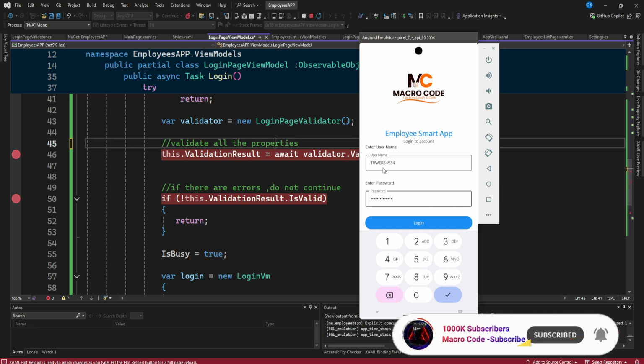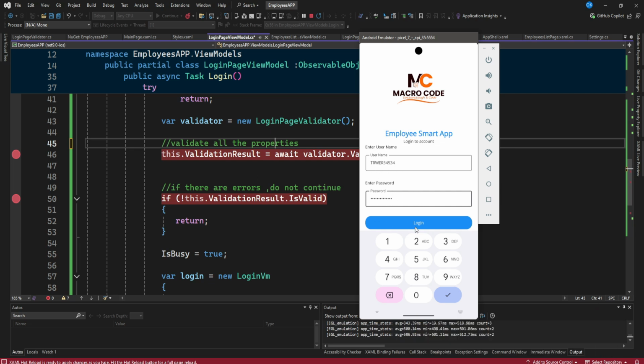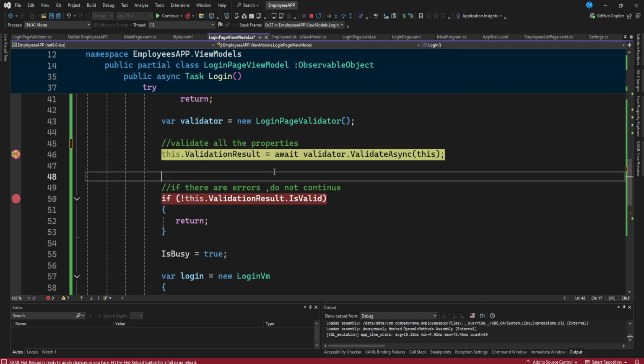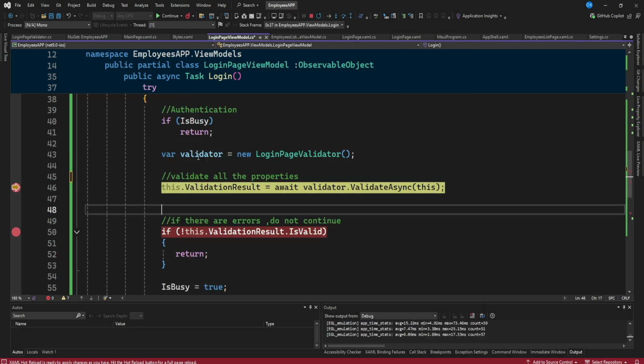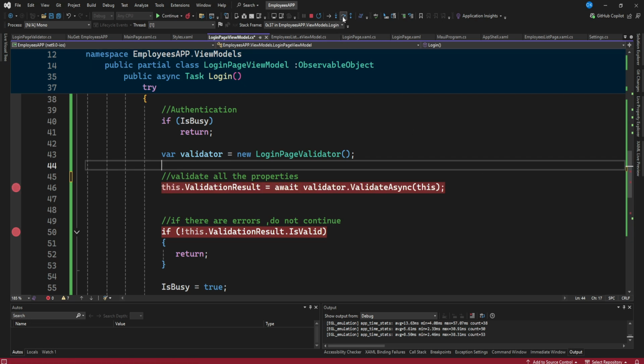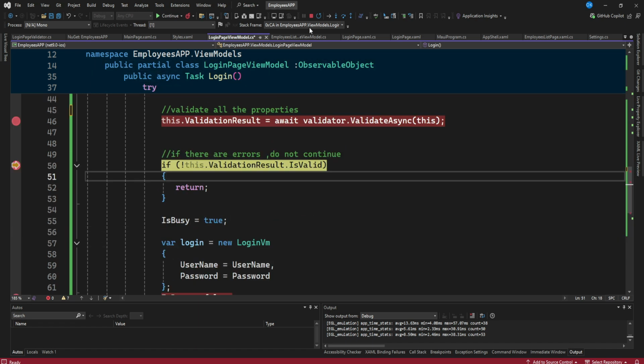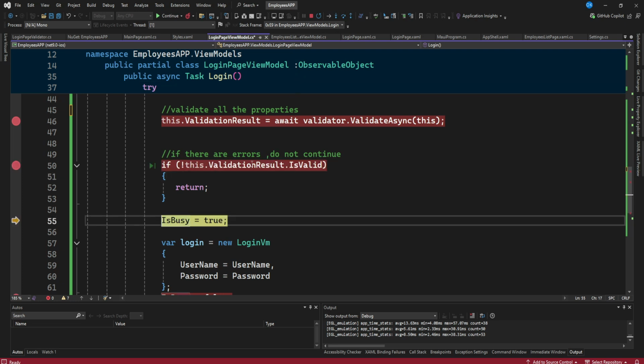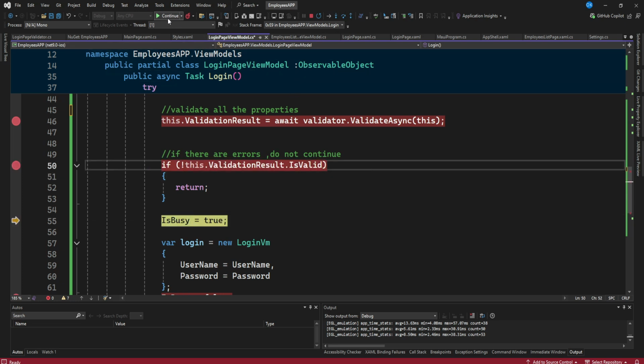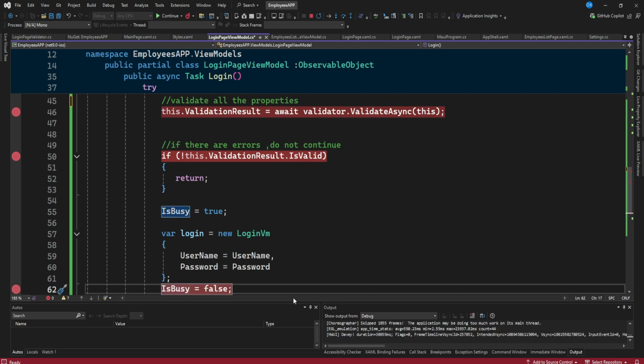So you see, I've supplied my username and password. If I click login, there we go. You can see our validator here has been initialized, and you can see the errors is 0, is valid is true, rules set executed is null. If we proceed here, we should be able to see that is valid is true, and it will actually jump to here. So you see it is valid. That is because we supplied all the fields.